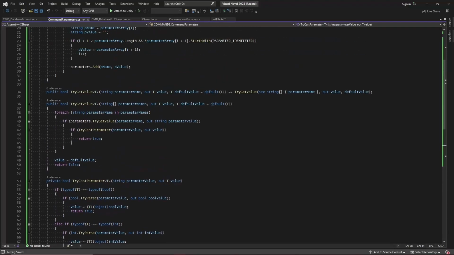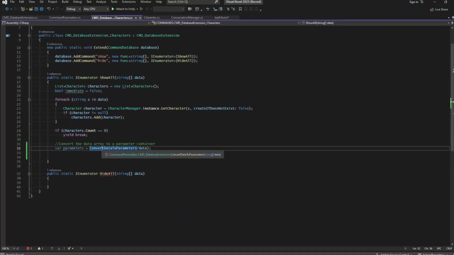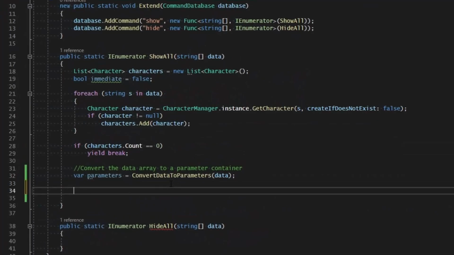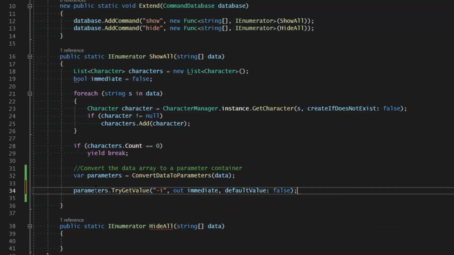So with this, we can go ahead and try to find the parameter that we pass into our function. So let's go back to the character database, and let's go ahead and look for that immediate parameter. So this is going to be pretty simple. All we'll do is just one little line. We'll reference our parameters, try get value, and we're going to try to find, we could pass in just straight up I, and then we would just cast out what we want to the immediate boolean that we defined above, and I'll go ahead and set a default value to false, because I do want a transition to be standard for this type of function.